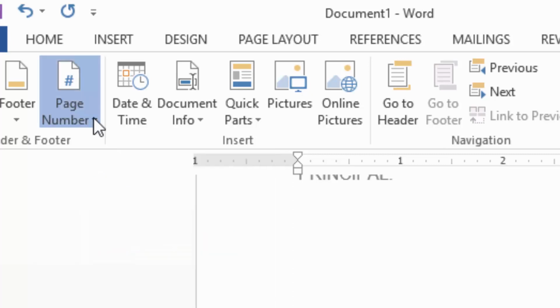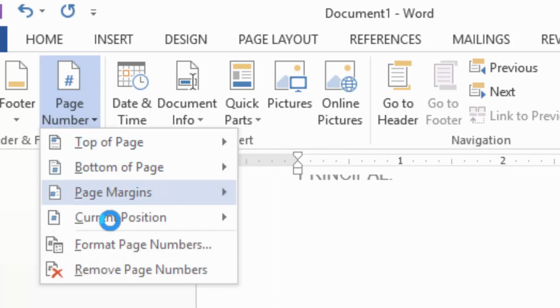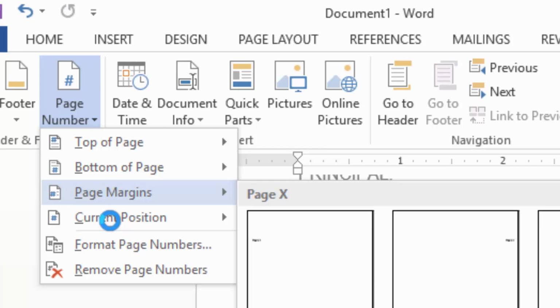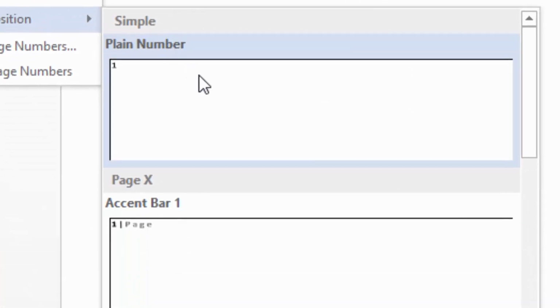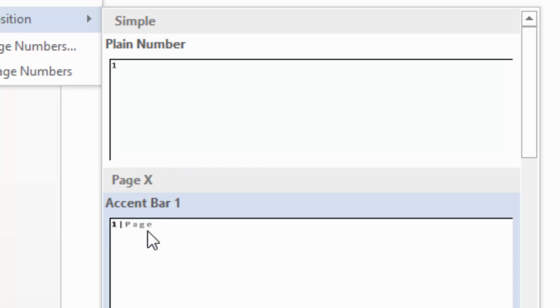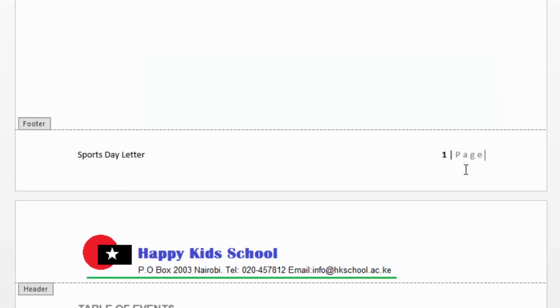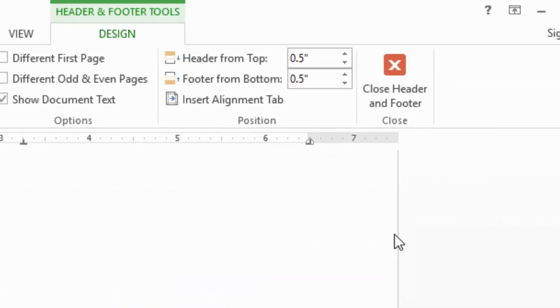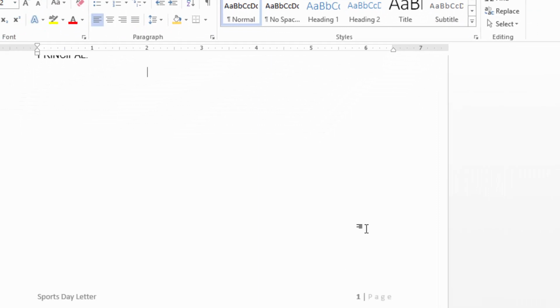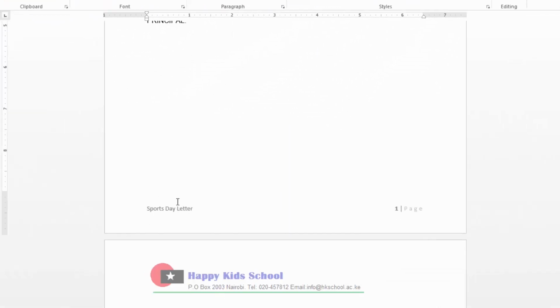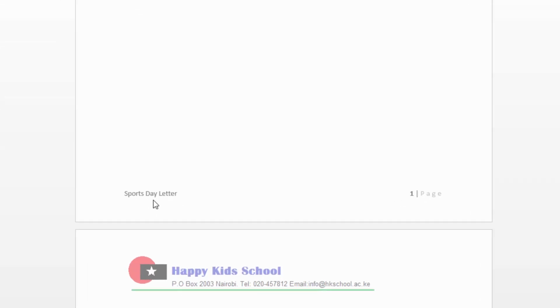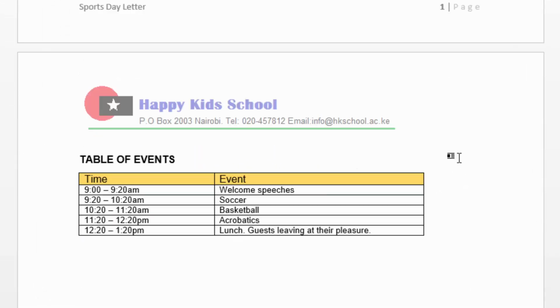Now I want to insert page number. I will just come here and click page number, current position. That is the position where the cursor is blinking. Under current position, I will choose a nice design here, maybe this one. And you can see it is inserted page 1. Then I will just come here and click close header and footer. Now you can see the name of the event is there. This is the letter for the sports day, and the page number is there. I can scroll down to page 2. You can see page number and the sports event name.